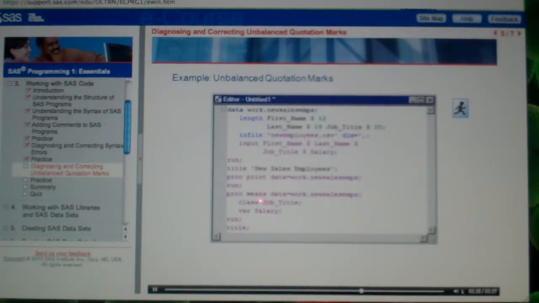Canceling the submitted statements stops the data step from running and counting the quotation marks. However, the original program is still incorrect. Now, you can continue by correcting the error and resubmitting the program. Of course, after you've corrected the error, you save the corrected program.